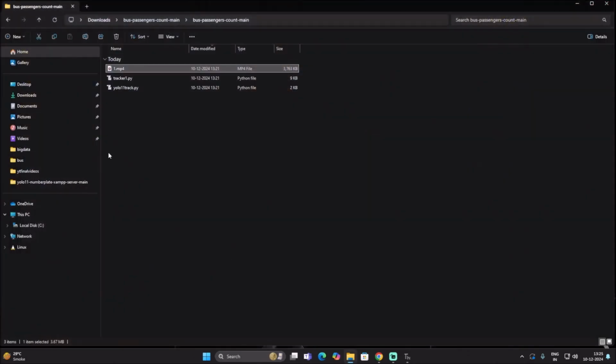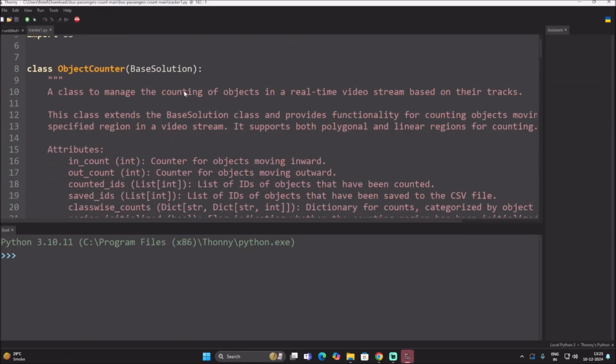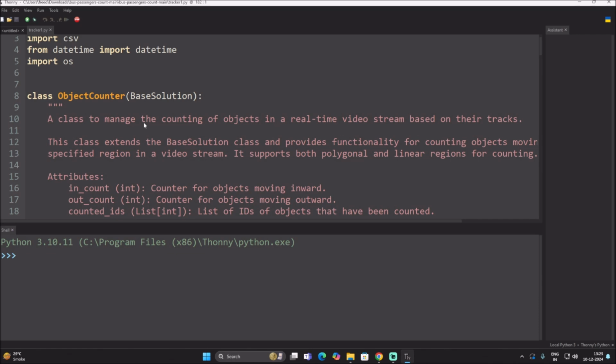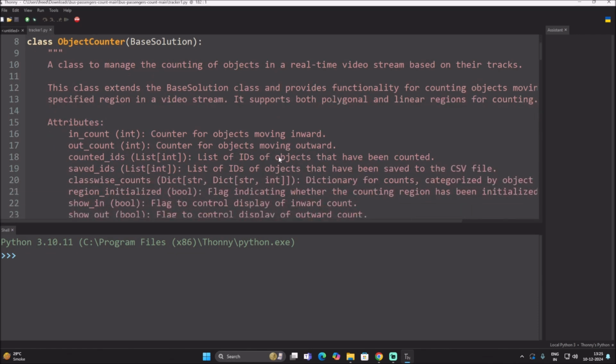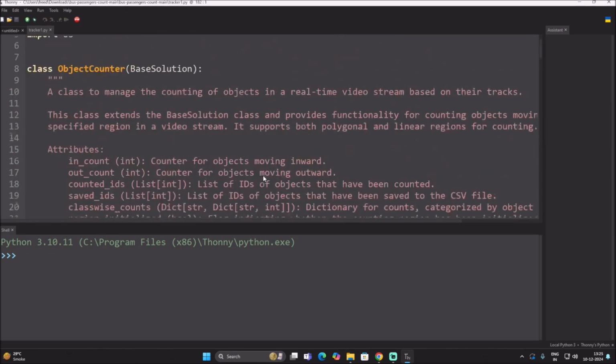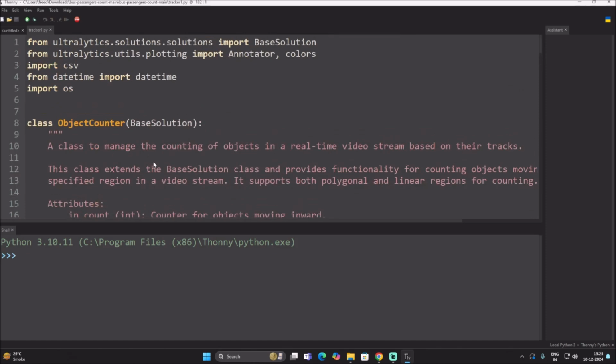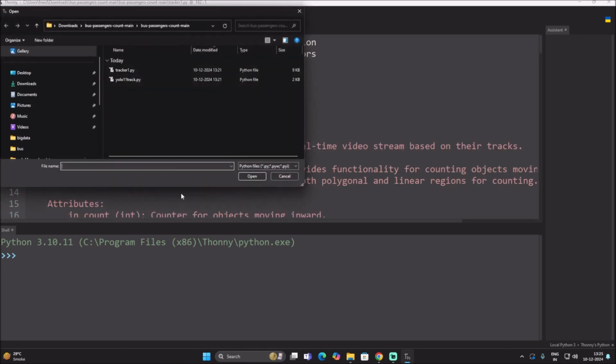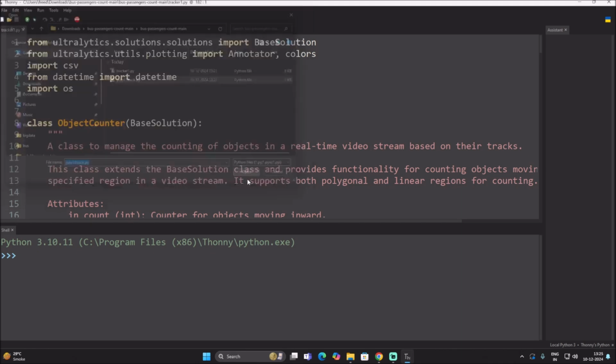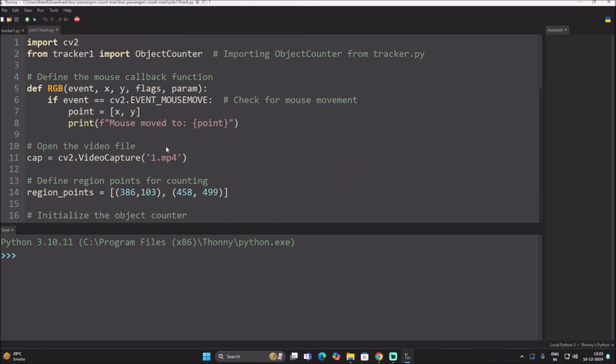For that we have here tracker1.py. Inside tracker1.py we have the object counter class, which counts the objects, and then here we have the import CSV method, which saves the data inside our Excel sheet. Done. So this is our tracker.py, and then our main code, YOLO11 track.py. So this is our main code.